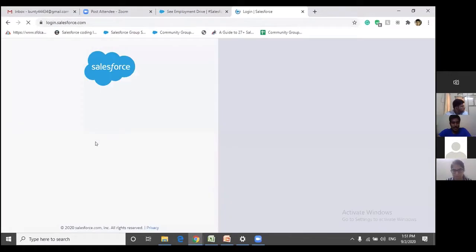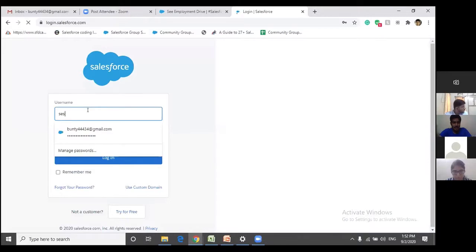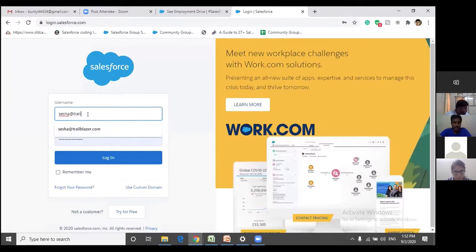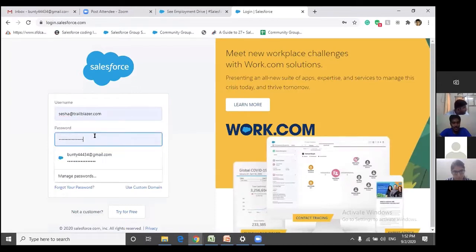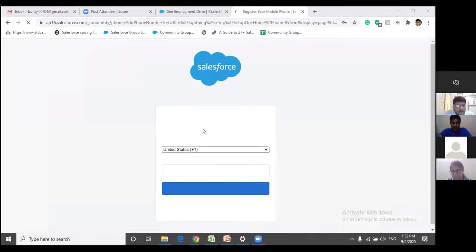For this session, I have created one developer edition. Its name is Sesha@trailblazer, and the password is dot dot dot dot dot dot. That's the password. Remind me later.